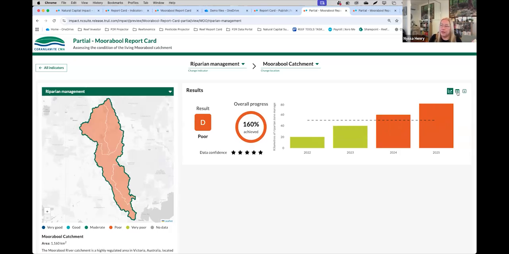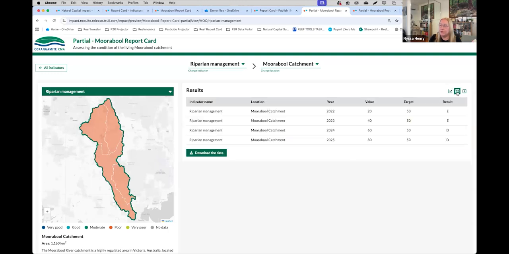And on these screens, you see these little icons at the top. So this is your graph view. You click on this one in the middle that looks like a table. That's where you can actually download your data directly. So people can help themselves to the data that sits behind your report card, which is super popular. So that minimizes all your data requests. People can download it and play with it themselves.